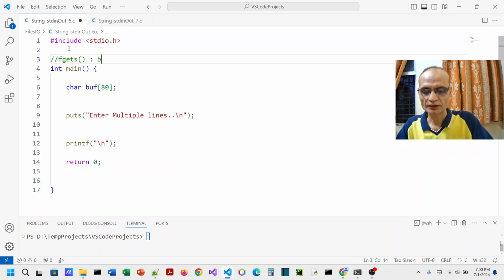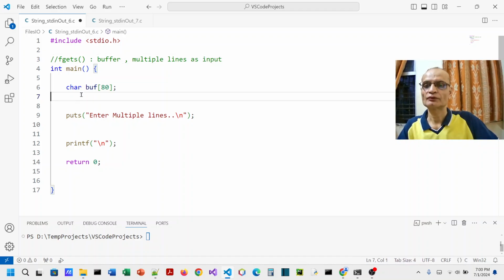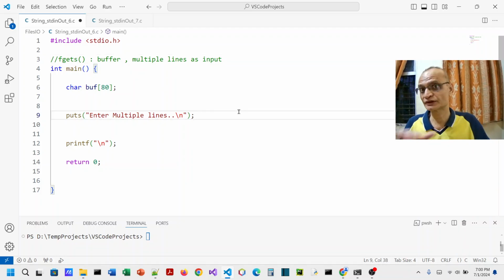We know now that we are going to use the buffer approach. The important point is that you want to take multiple inputs from multiple lines, multiple strings, as input, not from the file. That's very important. So how do you do that? Obviously we are going to use a buffer because it's a buffered approach. Now you ask the user to enter multiple lines. It's not a big string, that's very important. You want to have multiple lines from the user.